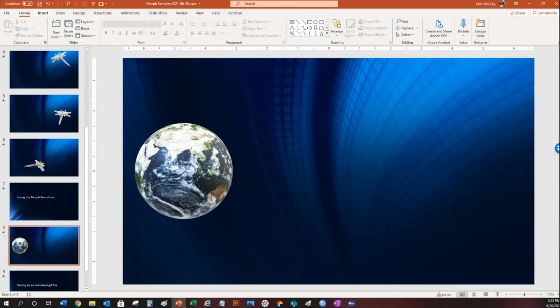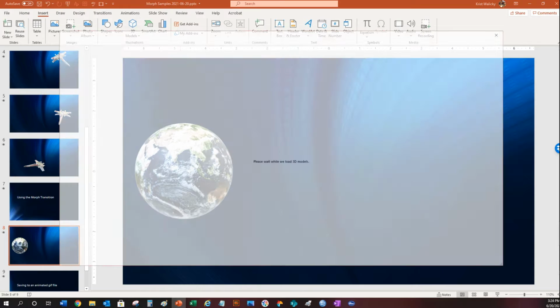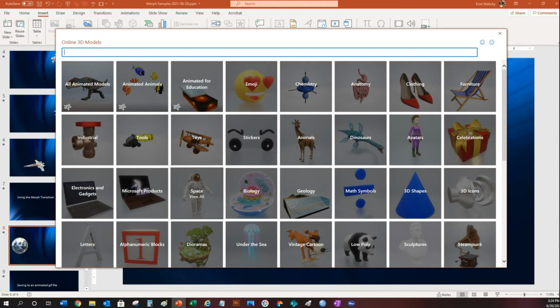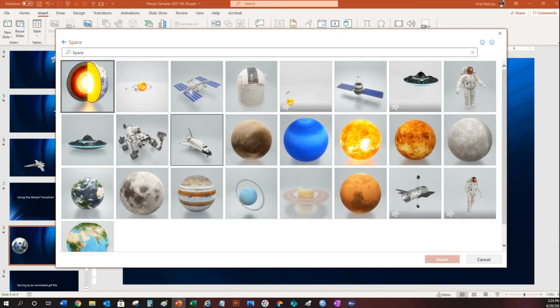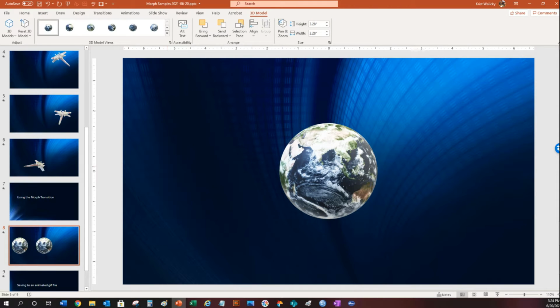So how do we do this? Go back up top, we'll click on Insert, we'll click on 3D model. We're going to use an existing 3D model. We're going to continue with this space theme, and here you see there's satellites, there's an astronaut, the sun, moon. We're going to pick the Earth model. So you simply double click, it will insert the model into the slide. Let me delete the prior one.